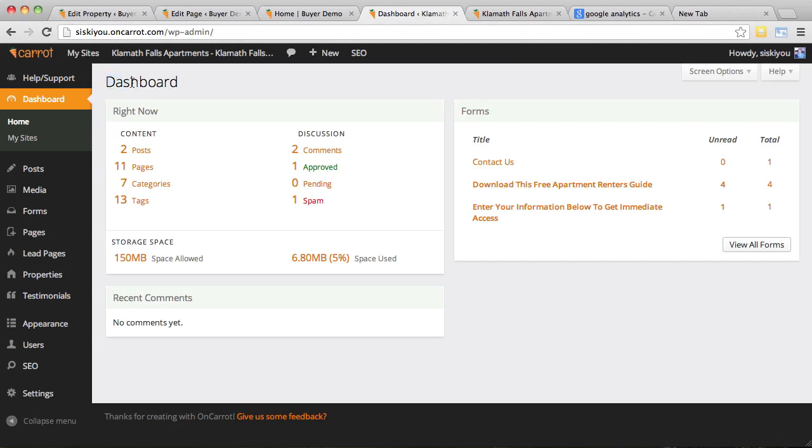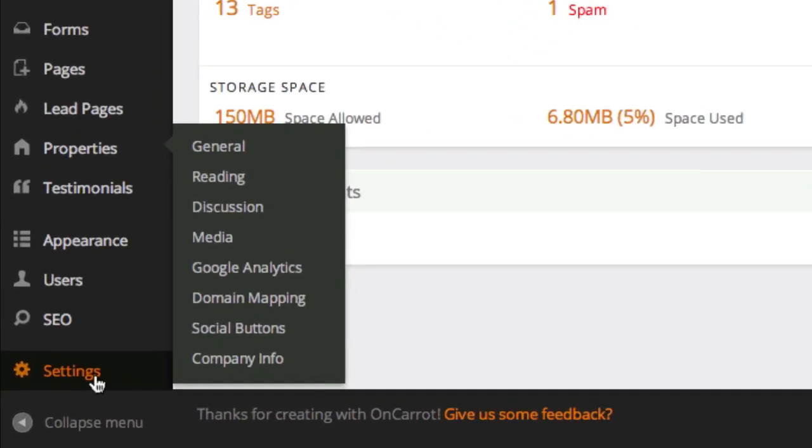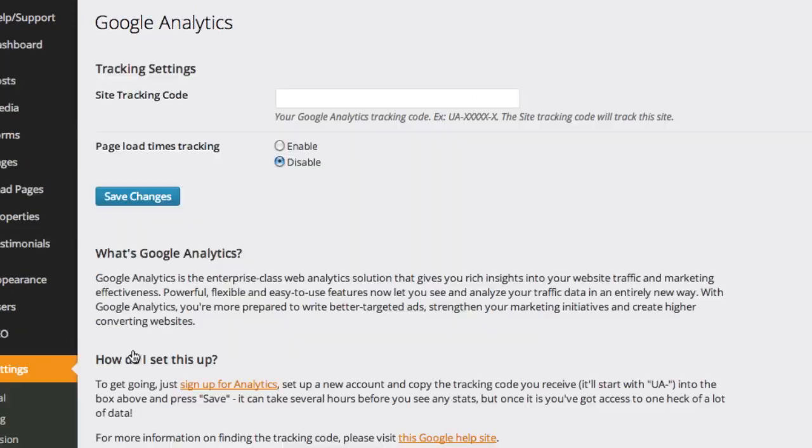So first of all, log into your dashboard and scroll down. You can see the Settings tab and Google Analytics. So go ahead and click Google Analytics. The next thing you're going to see is this little box with the site tracking code. So it's saying your Google Analytics tracking code is this, okay?